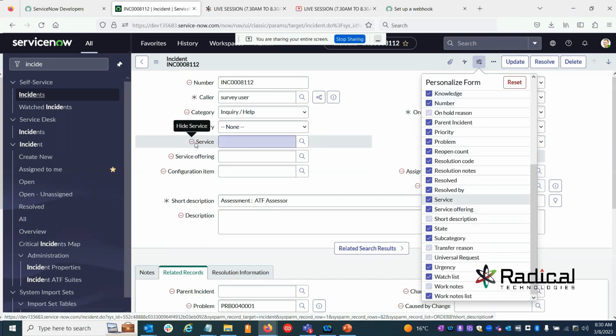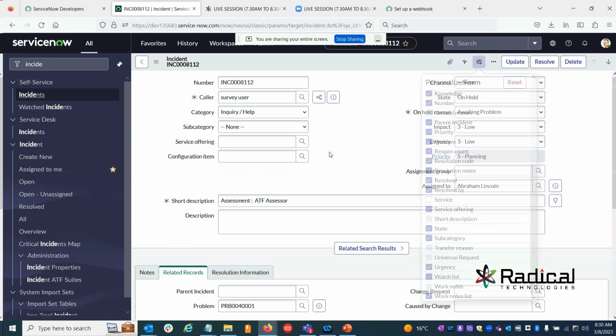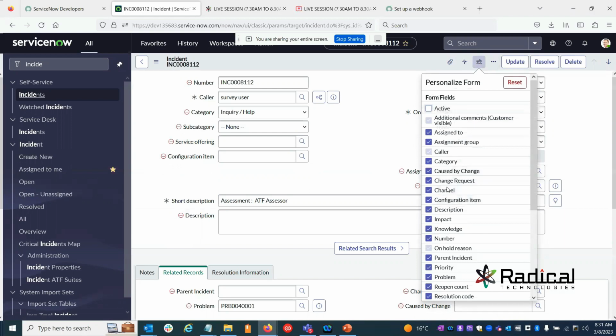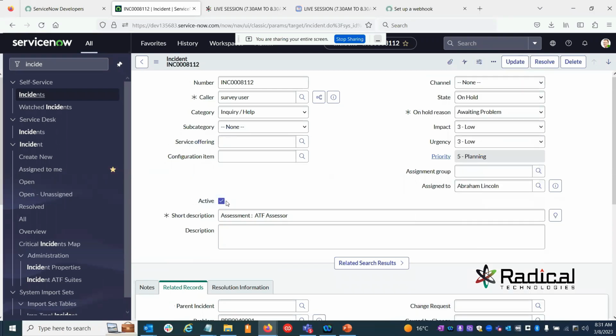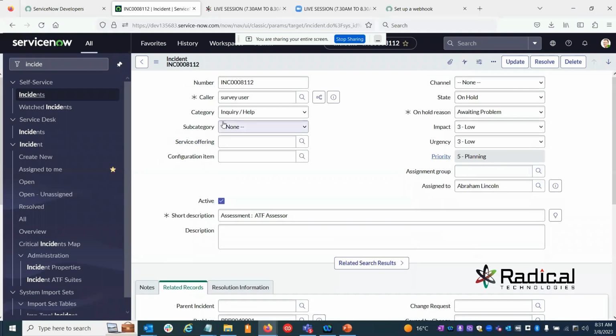Let's say you don't want this service field and you want to remove it, you can just click on this. It will hide or remove the service field for you. Again, let's say you want to add a few fields. Let's say the active field is not on the form, but if you want it, you can select it. So the active field is available on this form and the service field is not. We removed the service field and added the active field.